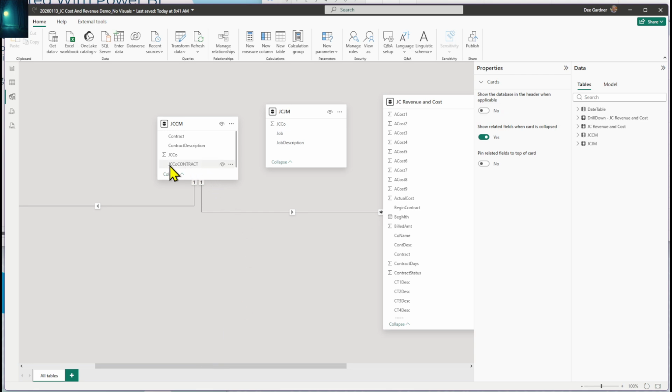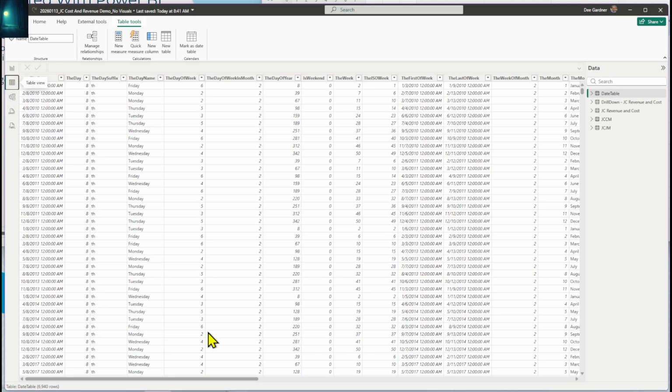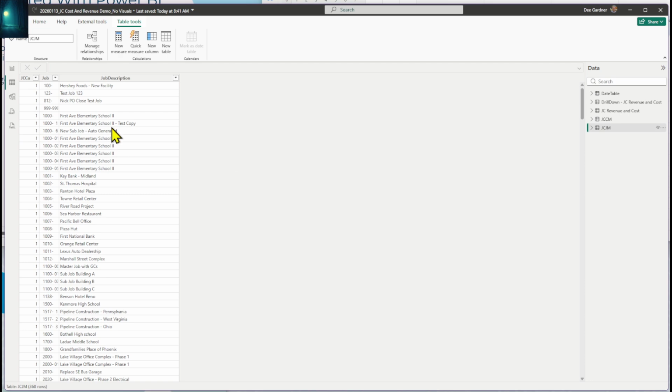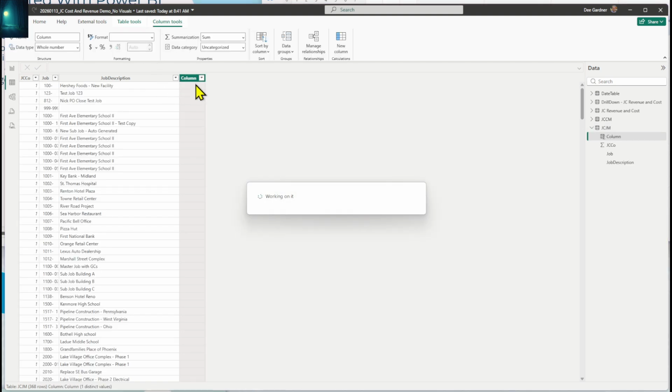We want to get a JCCO contract type. So if we look at, here we've got the JCCM, and you can see here we've got those two, the company and the contract. We've got that combined here into this one field, and so we need to do something like that for the JCCM. And in this, we can create a new column right here.